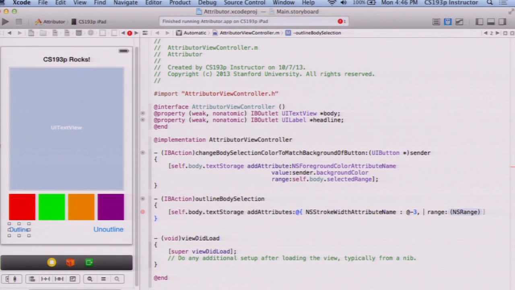Okay, -3, if you'll recall, means stroke width of 3 and also fill. If I said stroke width of @3, it would not fill. It would be clear, right? In the middle of it would be clear. So we don't want that. We want to fill whichever color we picked. We want that too. So that's that.